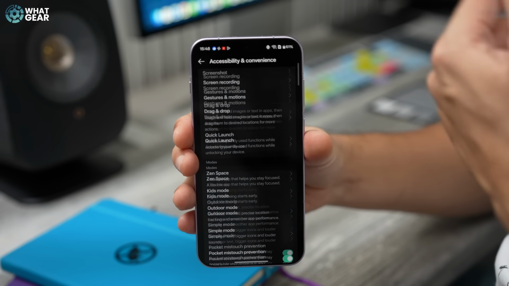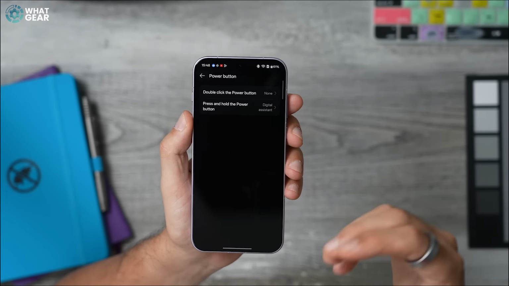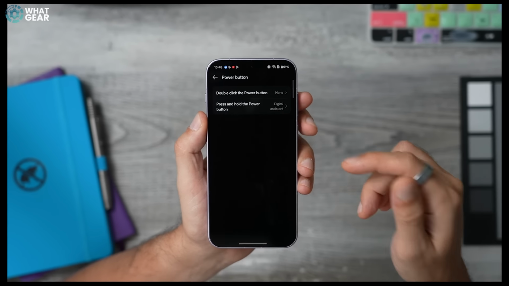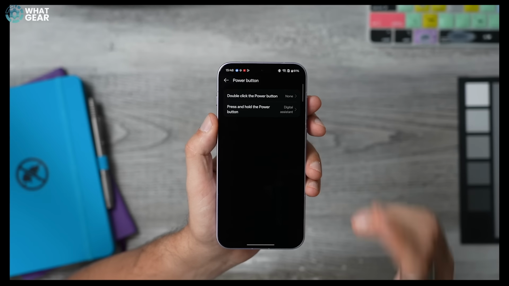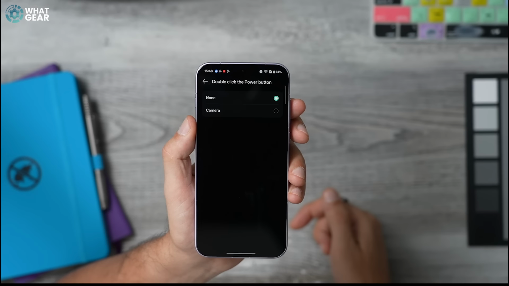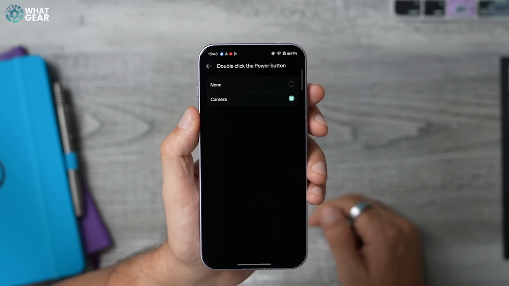Scroll all the way to the bottom of this page to where you see the power button. Tap on this, and here's where you can remap some of the shortcuts assigned to the power button. I do like the push and hold for Gemini. That's just something that I use on every device. The double click right here can only be remapped to camera, but I guess it's better than nothing, right?